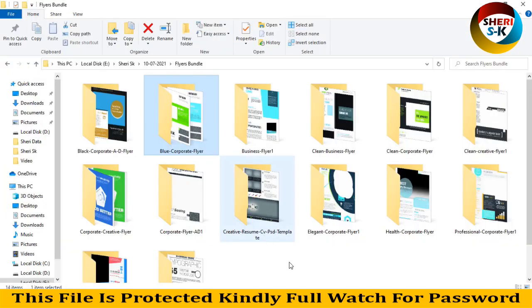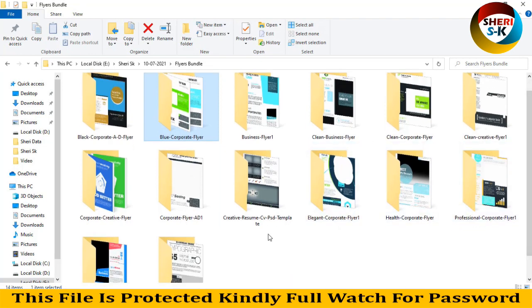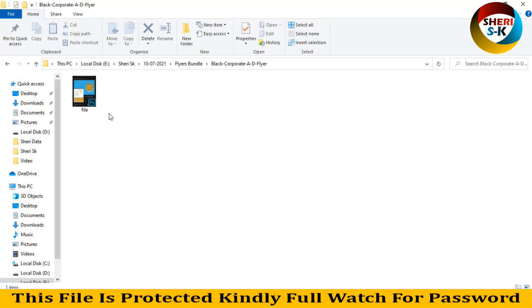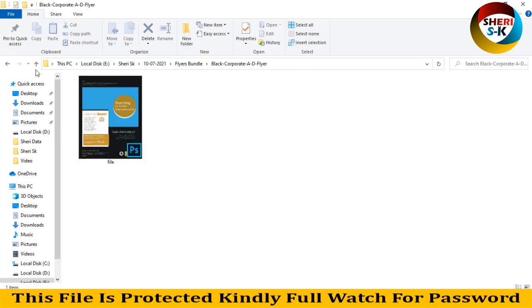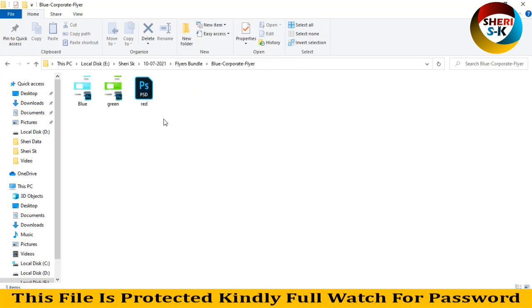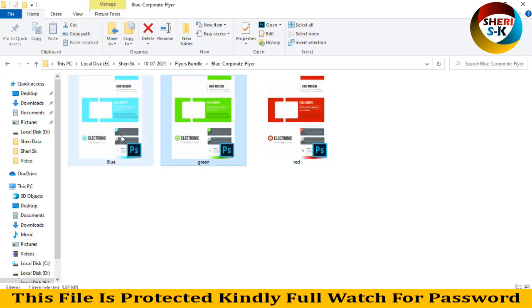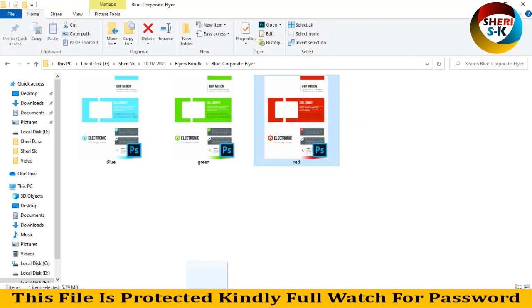So today I have 14 flares templates in PSD file. You can edit in Photoshop very easily. Here is one file, you can change everything. Next is in 3 different colors, red, green and blue. So I drag this file.